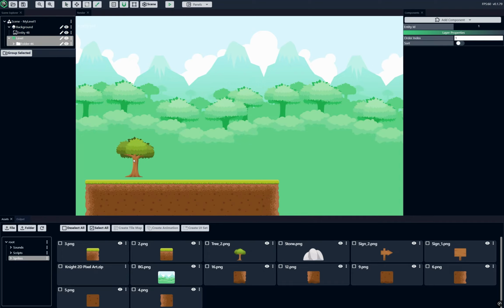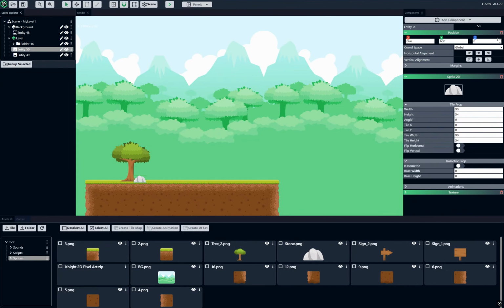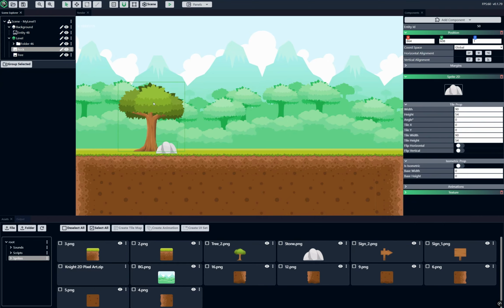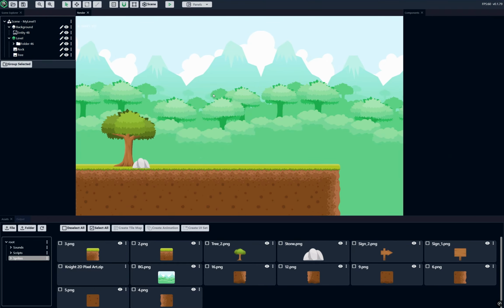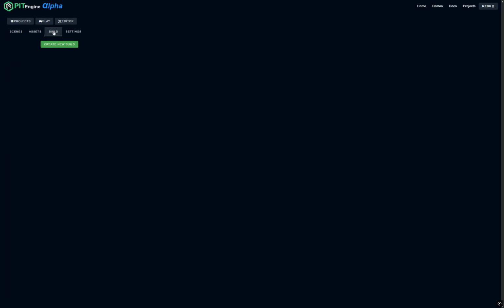If you need a specific draw order inside a layer, you can enable the sorting toggle on the layer components panel and use the Z coordinate to set the draw order you need. Let's return to the project page. Here you can create a build of your project. Okay, build is created. You can download it, or you can click the play button and run it.